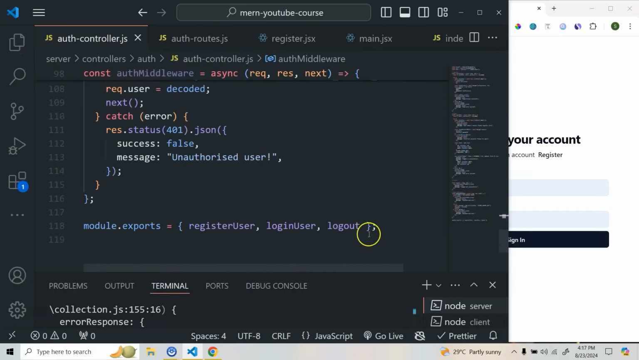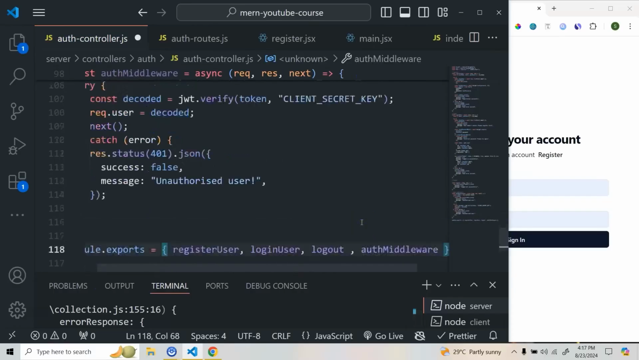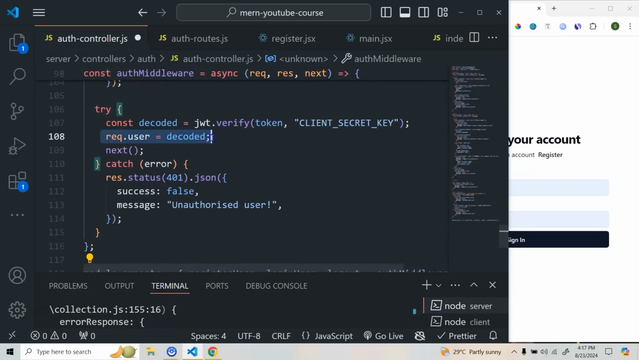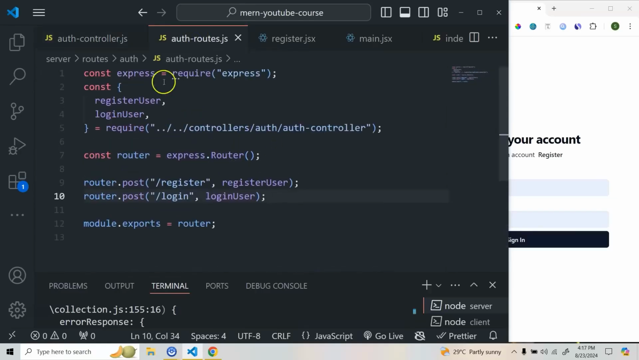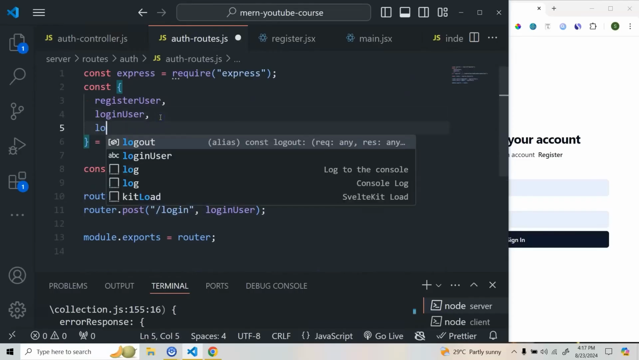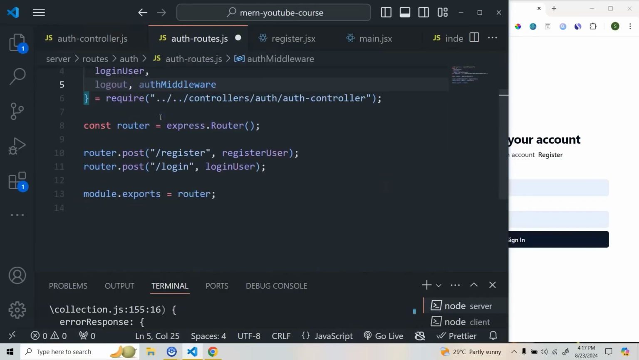Now you're going to pass it here, right? So this will return you the user information. Okay, request.user. But how are we going to use this? So now you need to use this, correct? To use this one, again you need to go to our auth routes. We need to create one more, but before that let's first import our logout here, and also import the auth middleware.